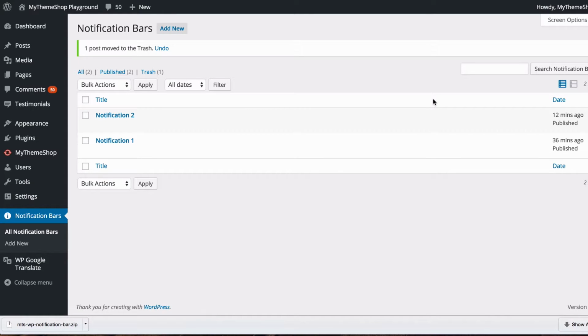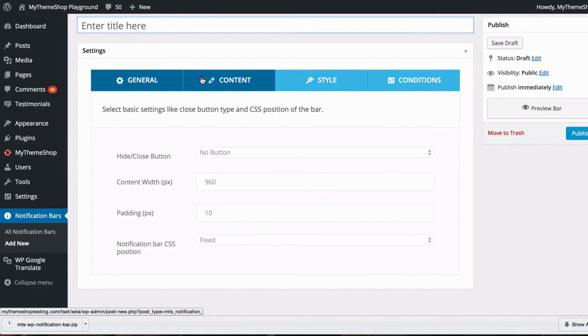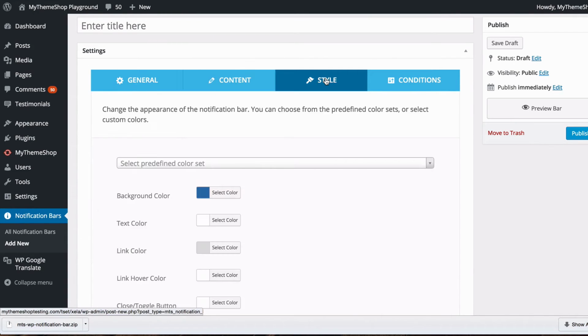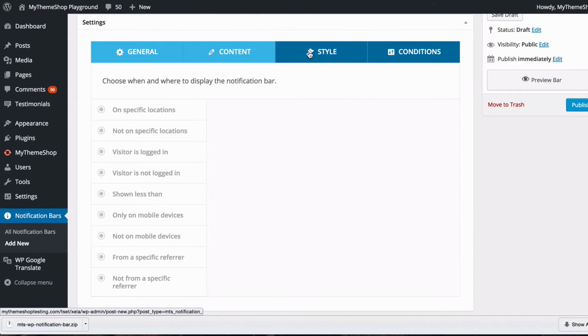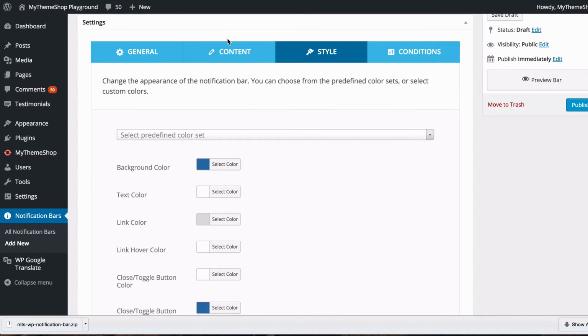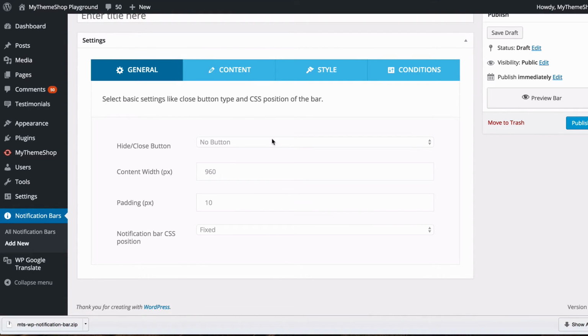You just need to install the plugin, head to notification bars, click add new, and here you can add a title which won't show up, just for your reference. And you can go through all these settings to add some really complex and intuitive and innovative notification bars throughout your sites. You've got general, content, style, and conditions, and you can stack those conditions, choose the styling to match your site, choose the content you want to display, and also you've got general settings here, where you can just set the general settings of the notification bar. It's really all there is to it.